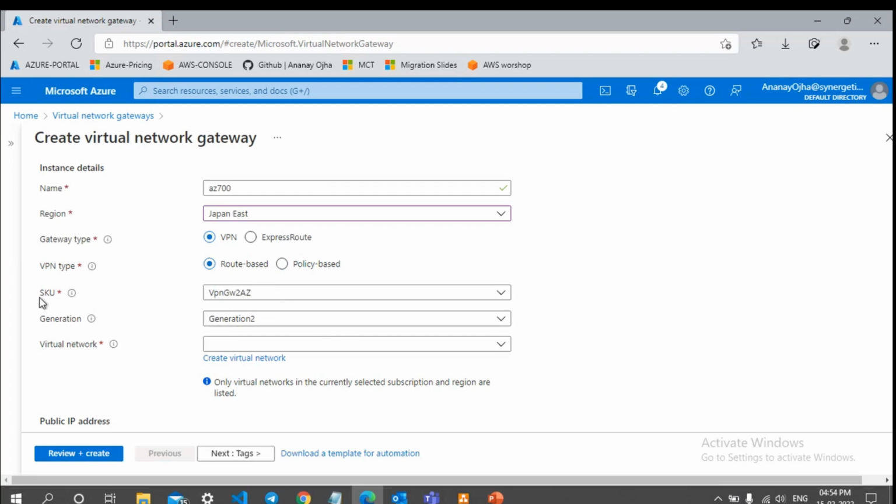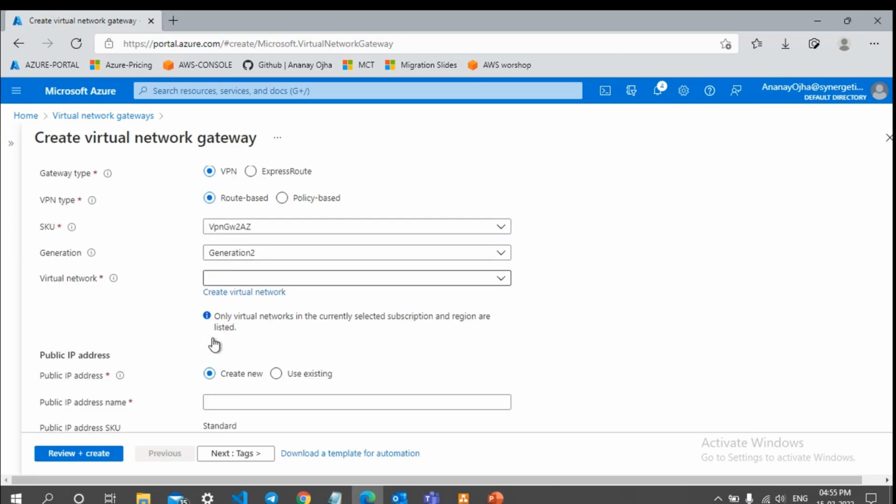Now, stock keeping unit or SKU. A SKU decides how many connections, how many point to site connections, how many site to site connections you can create by using this virtual network gateway. We also have detailed information about the SKU as we move ahead, and in that slide we also have generation discussed. So we leave with these two options now.